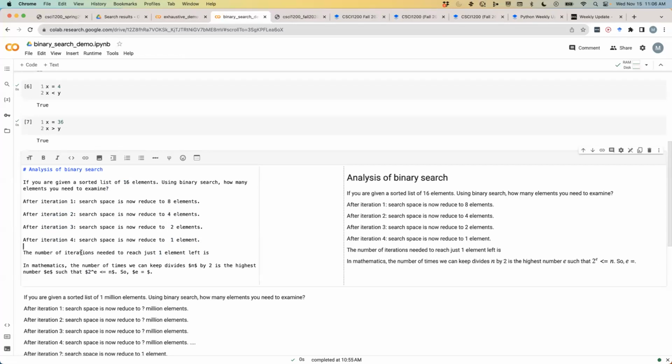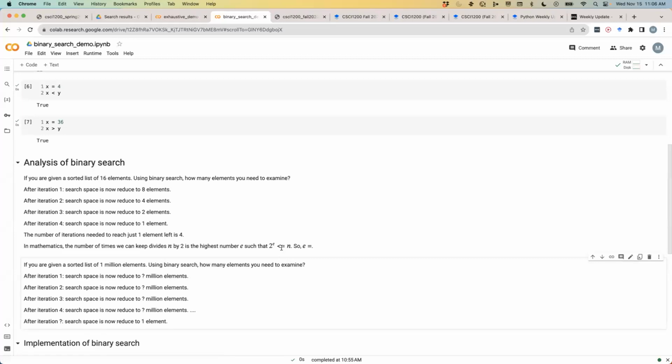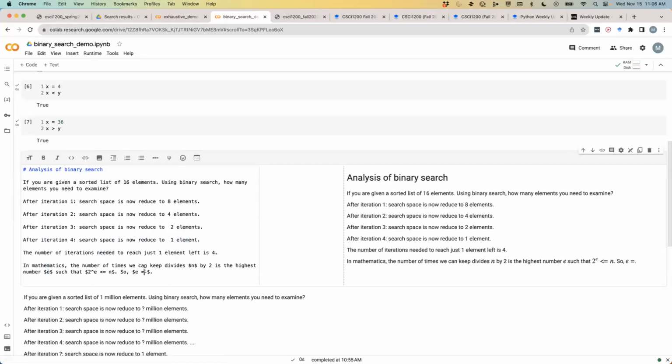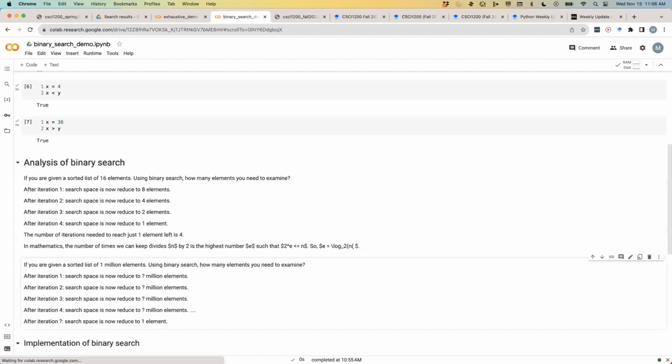So the number of iterations needed to reach just 1 element is 4 iterations. After 4 comparisons, after 4 iterations, you're left with just 1 element. In mathematics, the number of times we can keep dividing n by 2 is the highest number e such that 2 to the power e is less than or equal to n. In other words, e is equal to log base 2 of n.